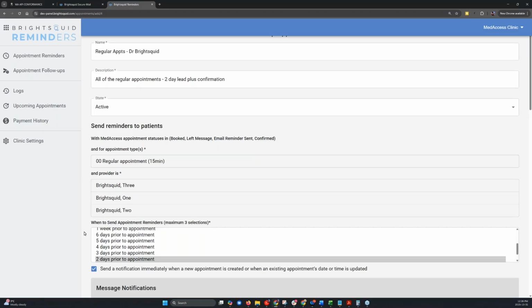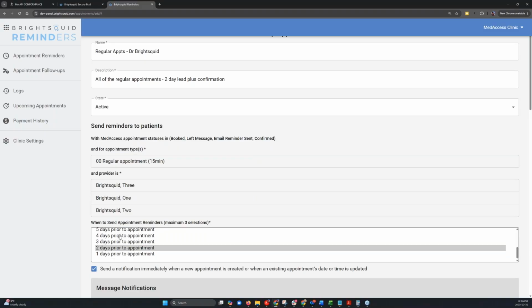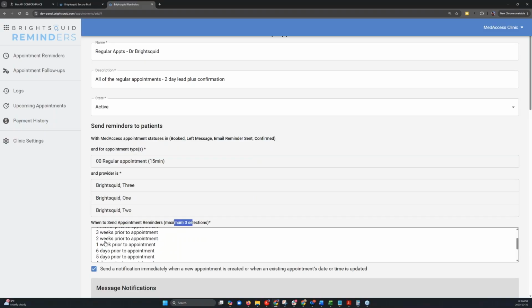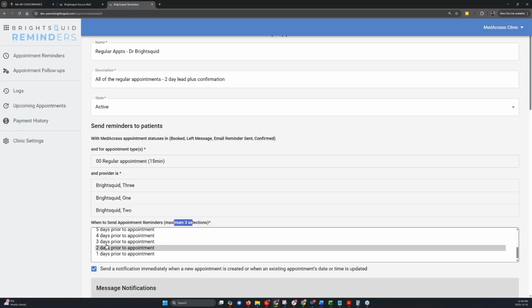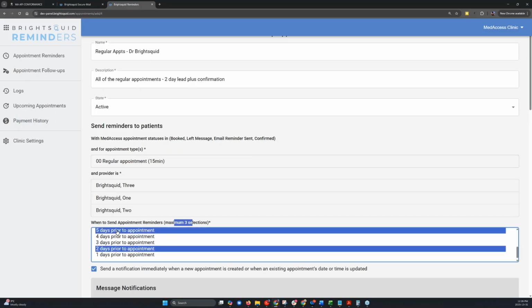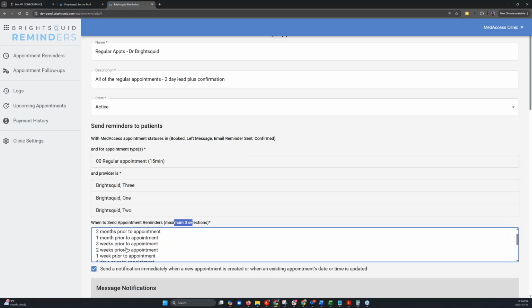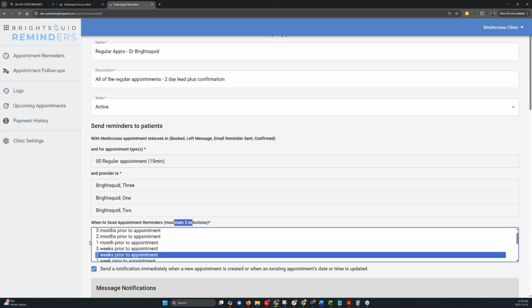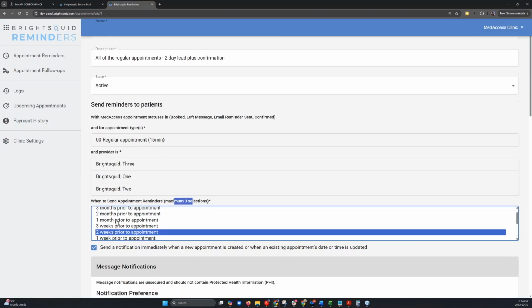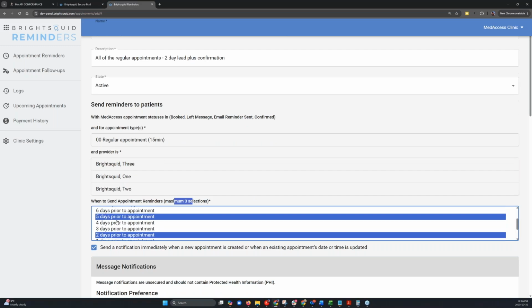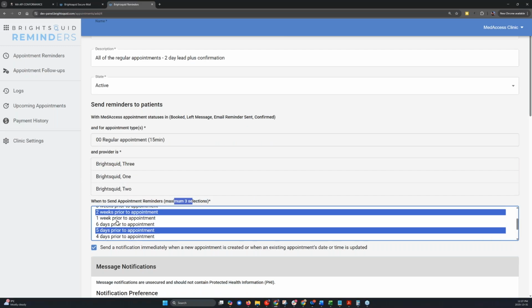The last parameter is when to send the messages. You can select 3 different time periods. So right now I've selected 2 days in advance. I'm going to add in 5 days in advance, and I'm going to add in 2 weeks in advance. So now I've selected 3 different periods on my calendar where I want to send messages in advance, assuming that the appointment meets the parameters defined above.